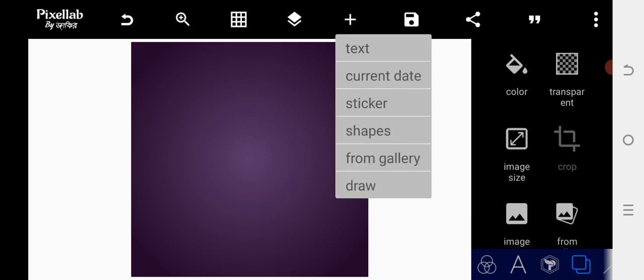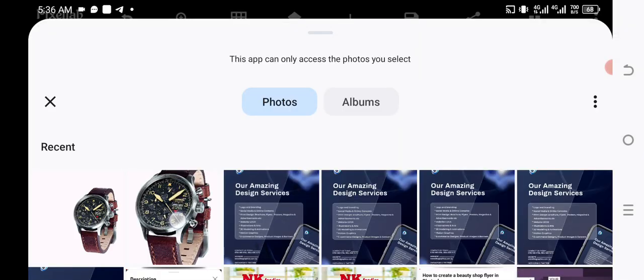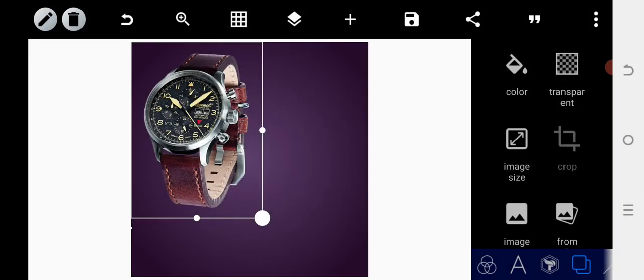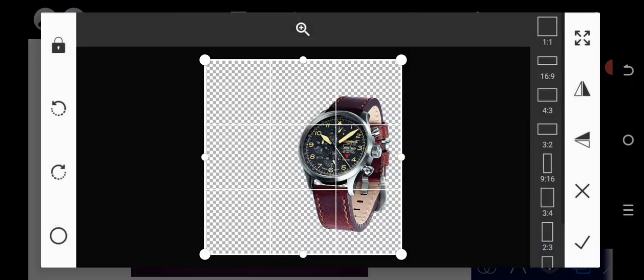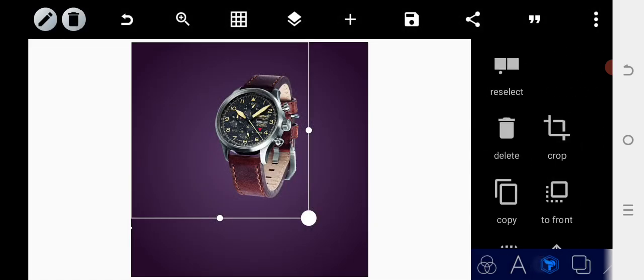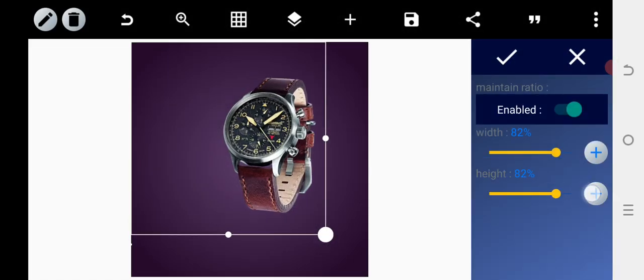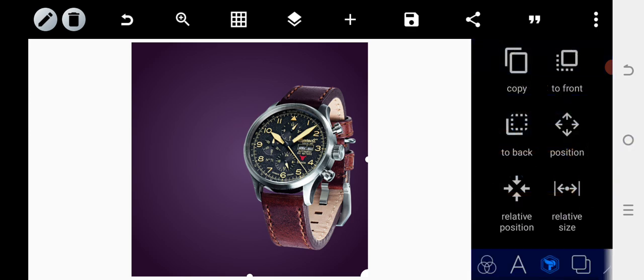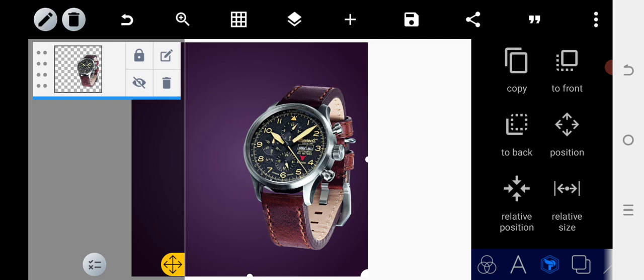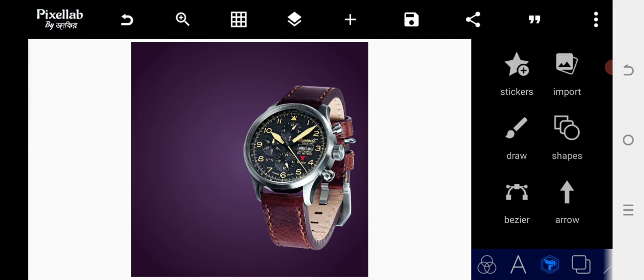After confirming that, the next thing I need to do, what am I making an advert on? I'm making an advert on the wristwatch. So I have to go to my gallery and import that particular wristwatch. Okay. So let's say, importing the wristwatch. Okay. Then you are going to use your relative size to position it properly. Okay. This is cool.